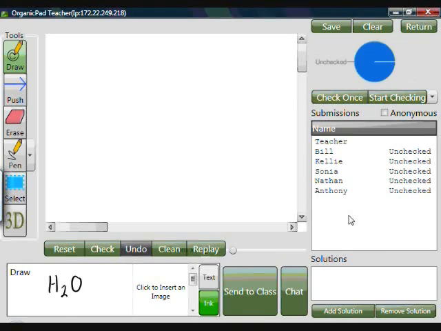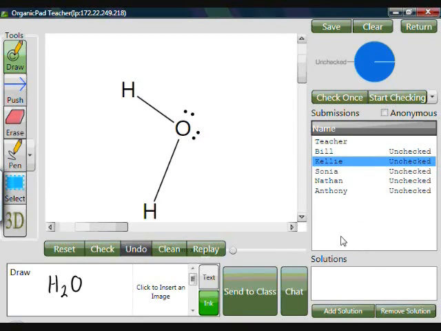Once all the students have submitted, you can do a couple of things for checking. You can either draw a structure yourself in the big white box, or you can go through and pick a student that got it correct. Once you do that, you just add the solution, and then you can click check once, and it will mark the students as either incorrect or correct. The pie chart at the top will tell you about an average of how many people got it correct or incorrect.